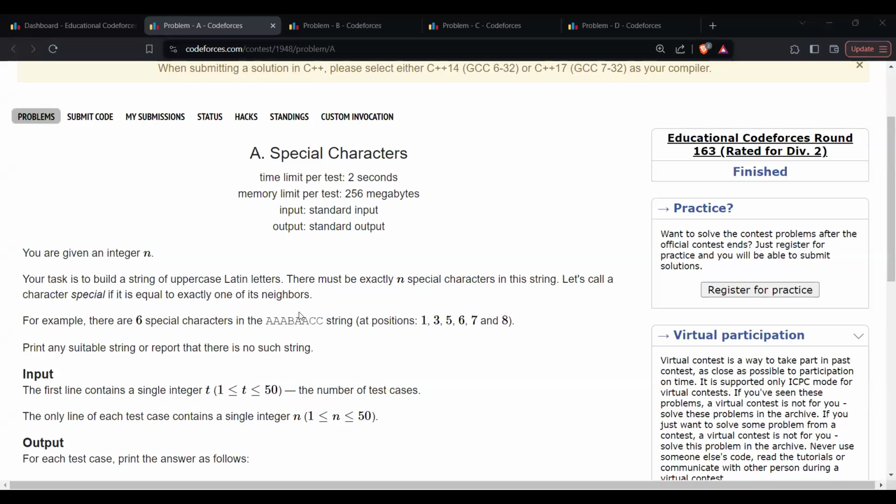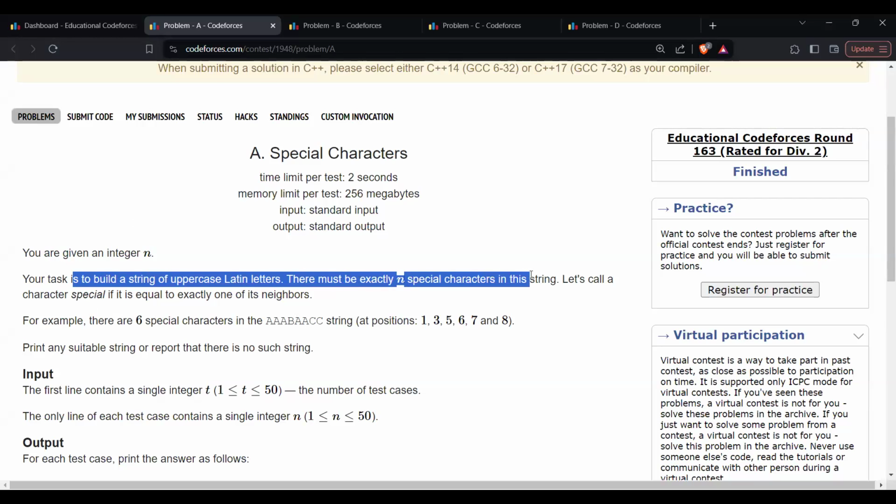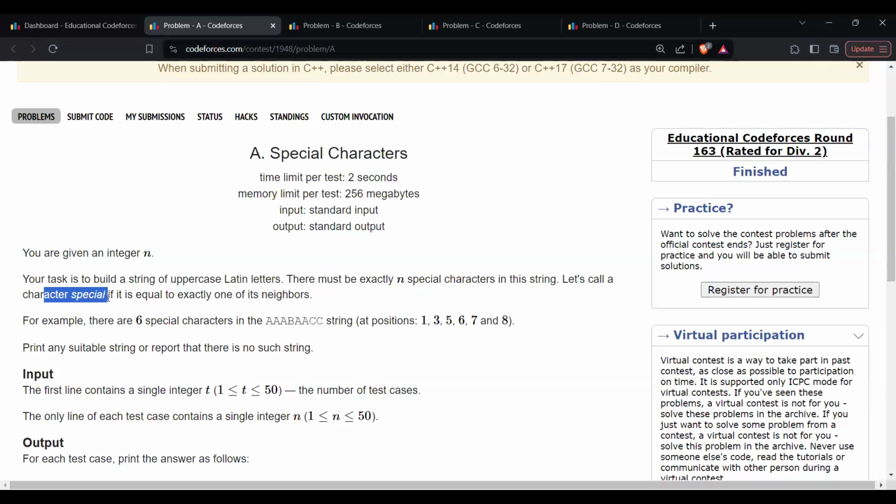So this is the first problem of today's education round. In this problem we're given an integer n and we need to build a string of uppercase Latin letters such that there are exactly n special characters in the string. We define a special character as follows: if the character is equal to one of its neighbors, then it is said to be a special character.